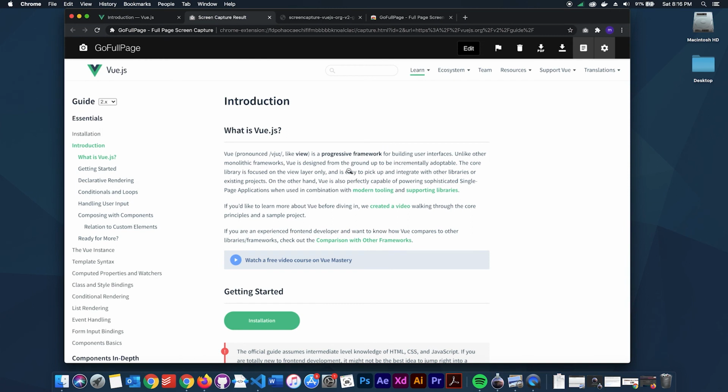So that's how you capture a full web page in Google Chrome and Firefox.